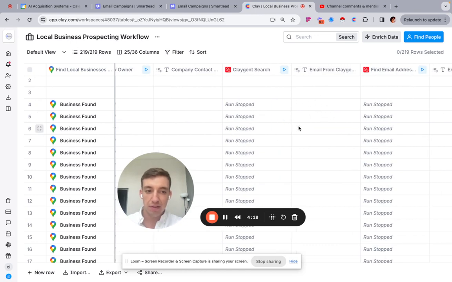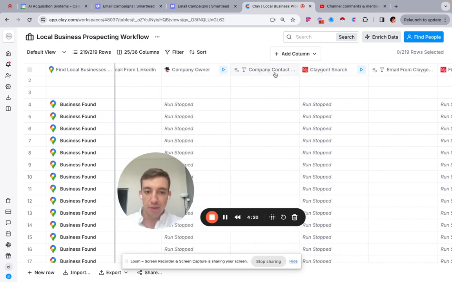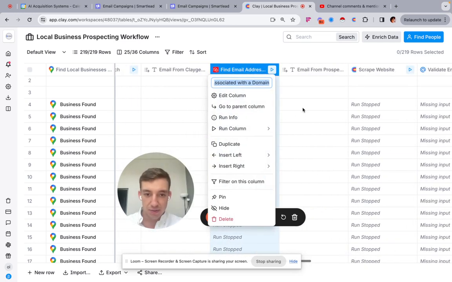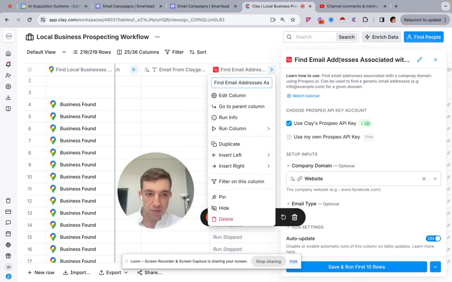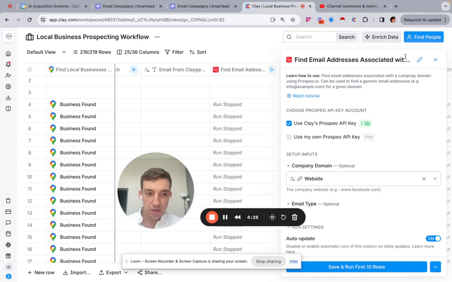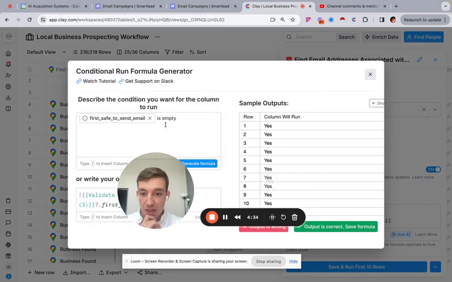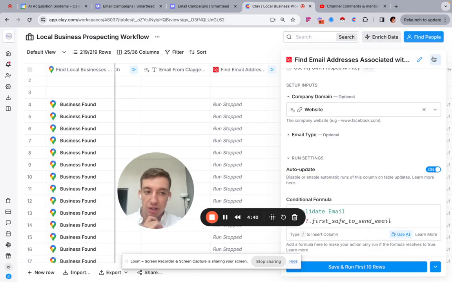So it will output that email in a more readable format, right? And then what it's going to do is, let me see what this one is. So, find email address associated with domain. So here, you can see this column again is only running if the first attempt at finding the email is not done.